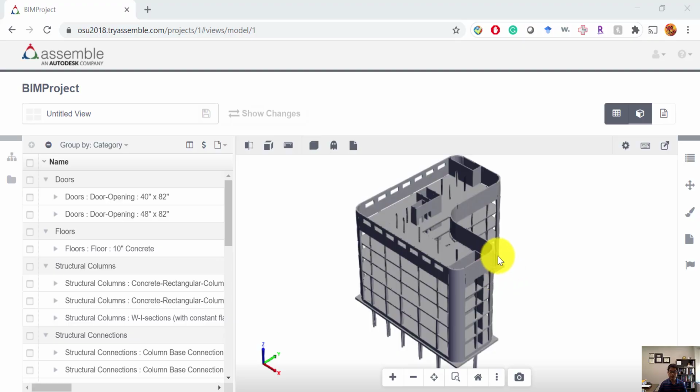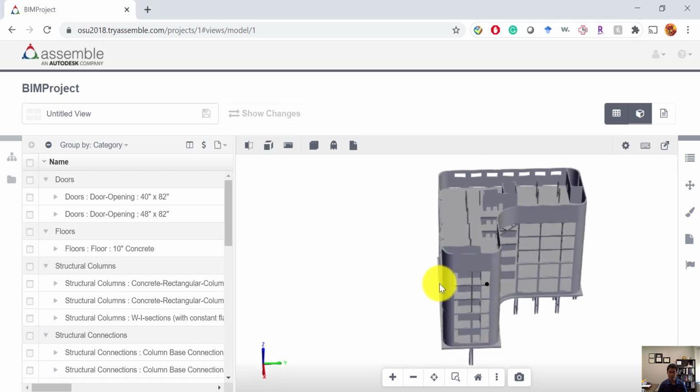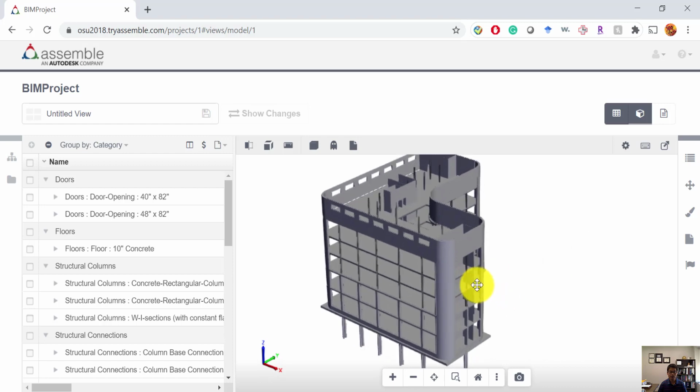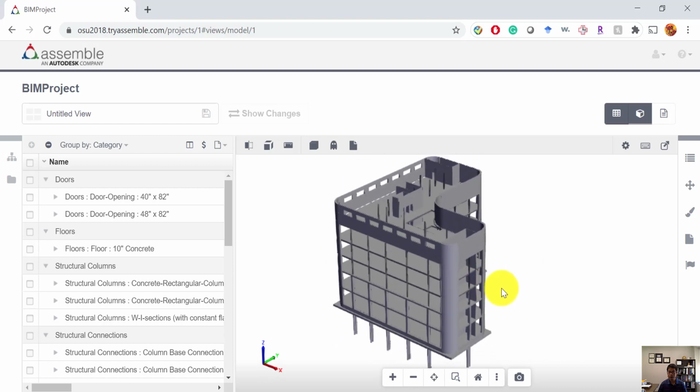Welcome back. In this video, I'll show you how to navigate the Assemble system. If you already have CAD experience like AutoCAD or Revit, I believe the navigation in Assemble is not that difficult.